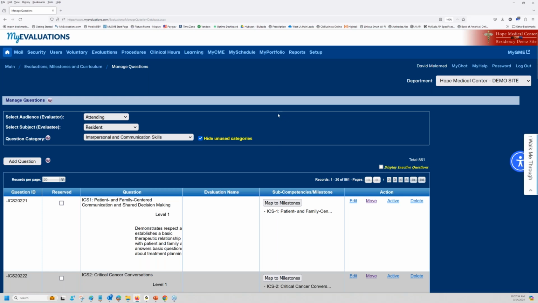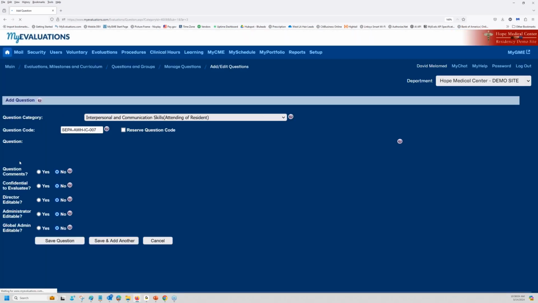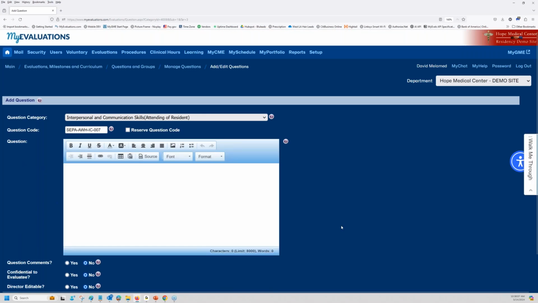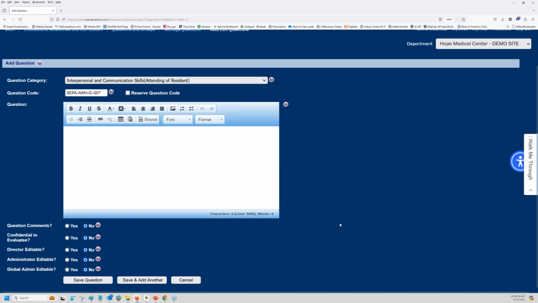So going back to the menu option evaluations, well, actually, while I'm here under this manage question database, let's also take a look at add question as well. So when I select add a question, one of the tricky things that seems to get people is the question code. The system is going to put in a question code based on the last question code that has been added into this particular category. Question codes are a way for you to manage your questions.